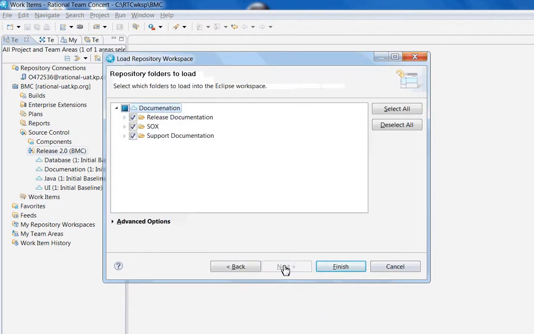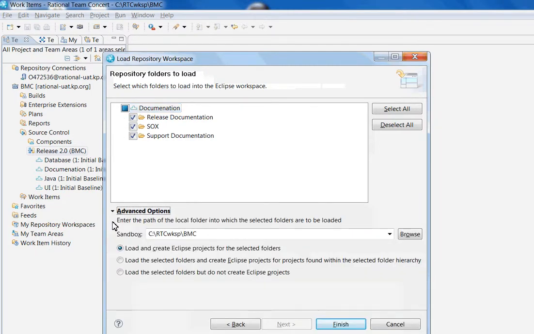select Next. And I can choose the folders in the component that I want to load, and then click on the Advanced Options. Okay, so under Advanced Options, you see the location of the sandbox. The default location of the sandbox was set up when you first logged into the Eclipse Workbench. You could put the sandbox anywhere, though.